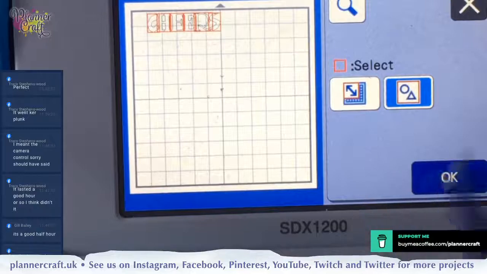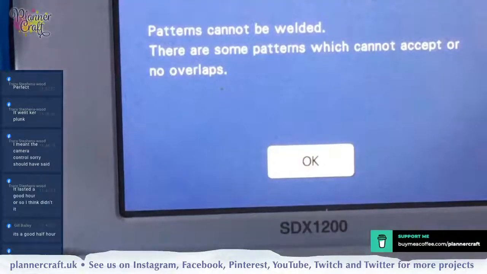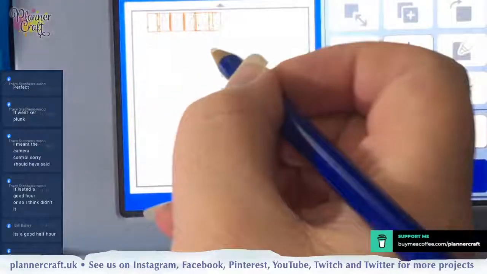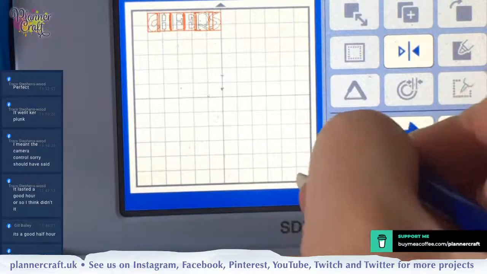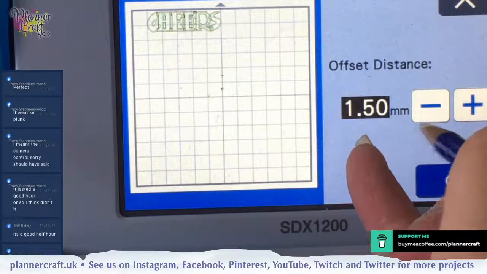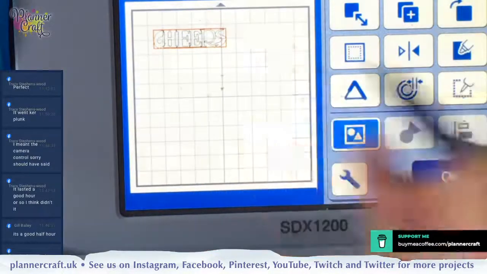Select all. Okay. Project edit, and we're going to weld those together. There's always one, isn't there? Okay. Now it's a process of elimination. Let's move this down a bit.